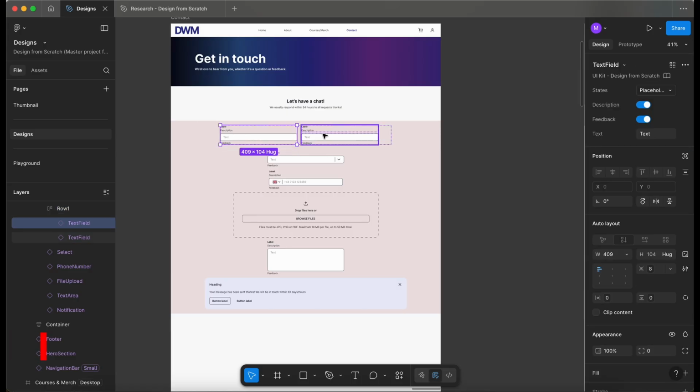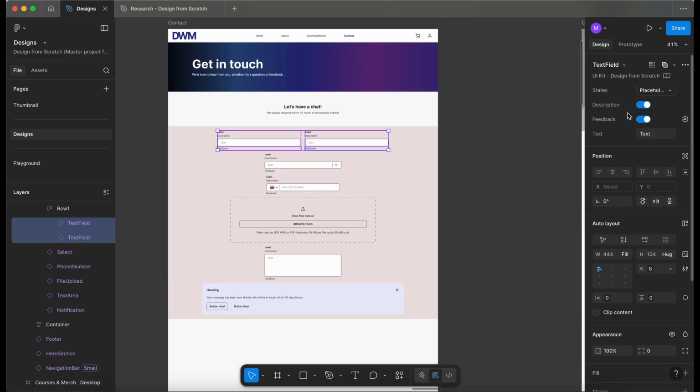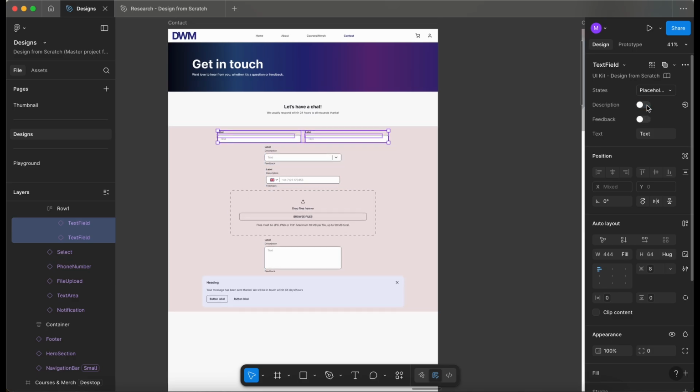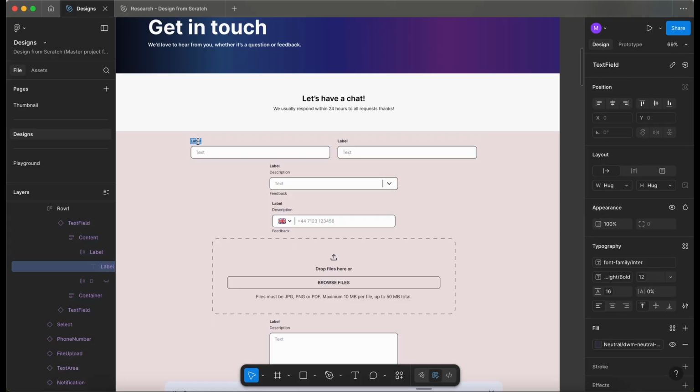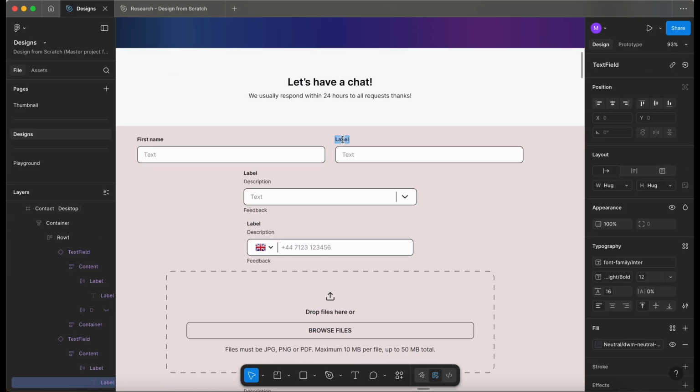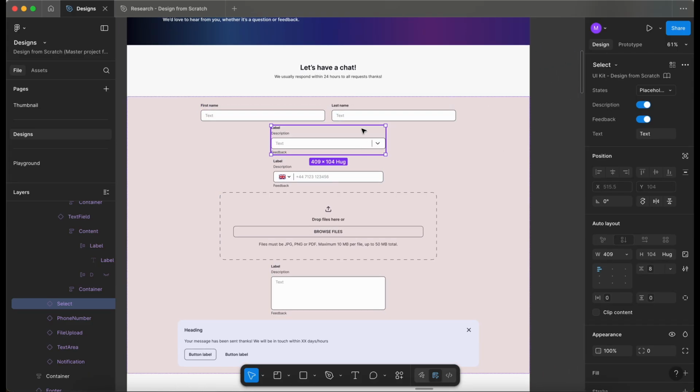Okay, let's go inside here. Let's select both of these text fields, set them to fill. And while we've got them both selected, let's turn off the feedback, turn off the description, and let's just go into each. So the first one was first name, okay, and the second one was last name. I just check the next field is email address, so let me just click here.